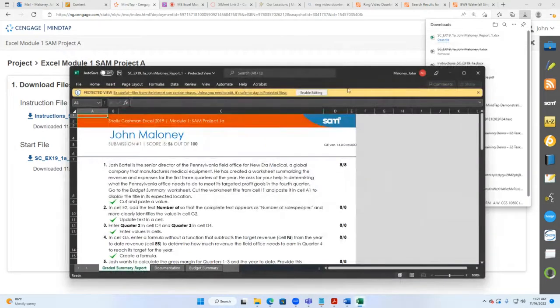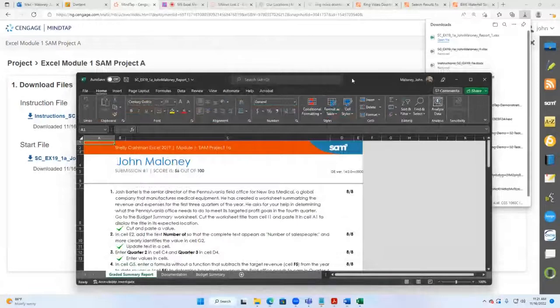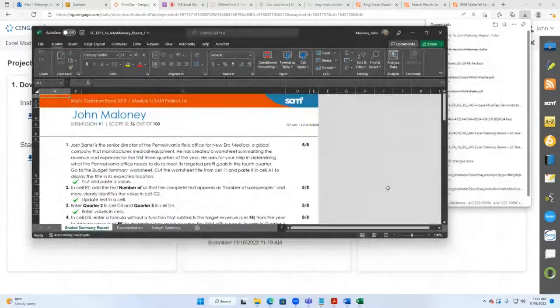All right, so let's enable editing again. Okay, I got a 56. Actually, 56, that's not too bad. Let's make this a little bit bigger.